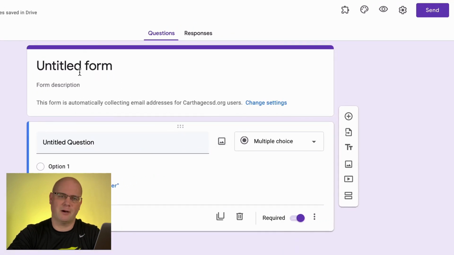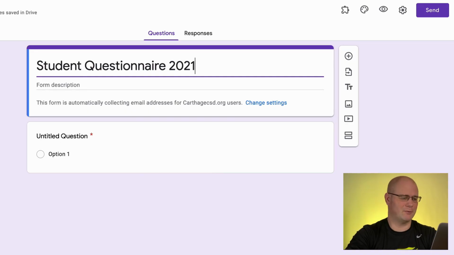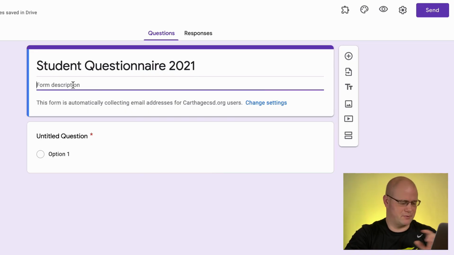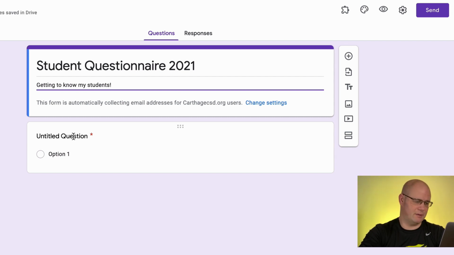So now I get to the part where I'm looking at my form, it's blank, nothing there. I'm going to go ahead and title it. So let's say that this is, for me as a teacher, the first day of school. I just want to generate some information from my students, collect some information about what they love to do, and maybe get some information about how their summer was, and just find that personal connection, right? So maybe I call it Student Questionnaire 2021, and I could put a description in there, getting to know my students. So now I have a question that's down below here.